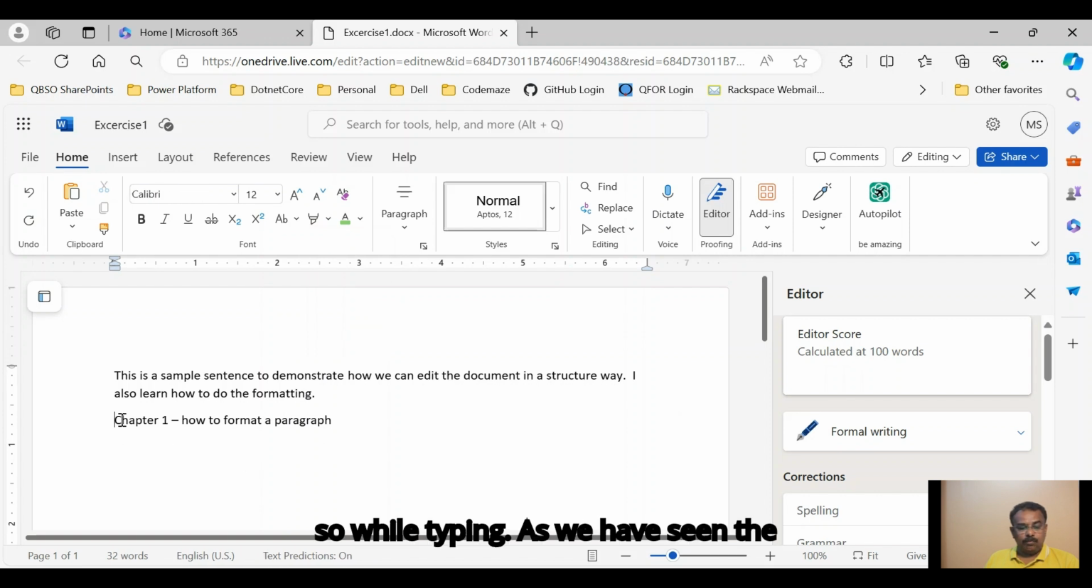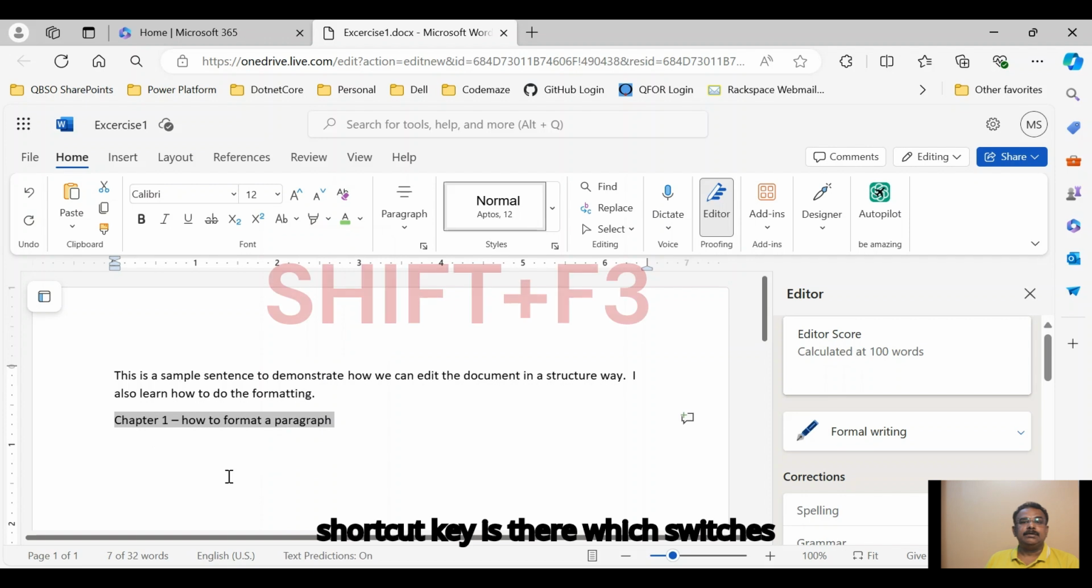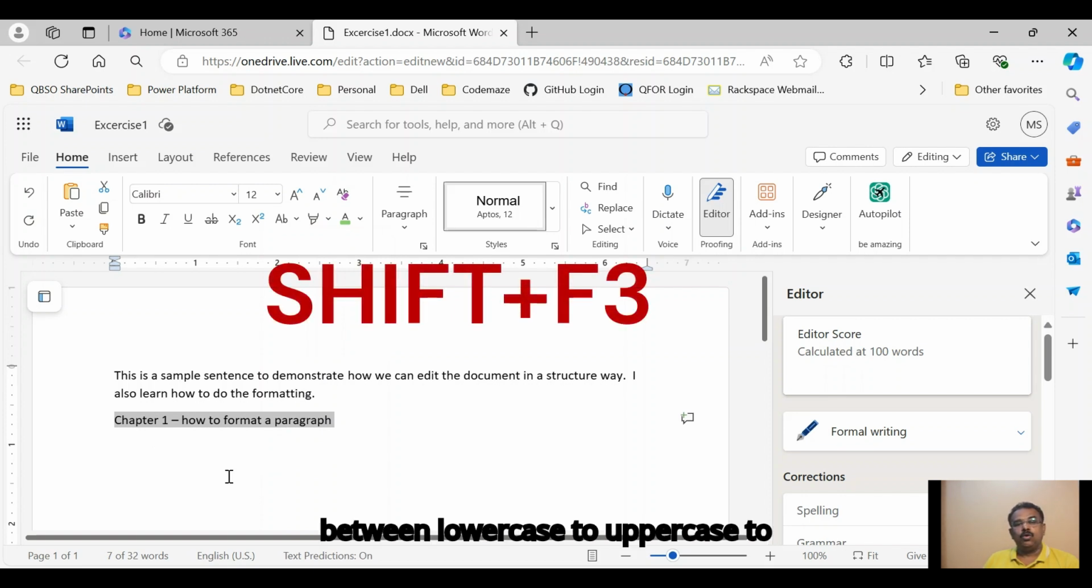Okay. So while typing, as we have seen the shortcut keys for other things, this also has one shortcut key. There is a single shortcut key which switches between lowercase, uppercase and other cases. That is Shift and F3. You keep the Shift key pressed and press the F3 key.